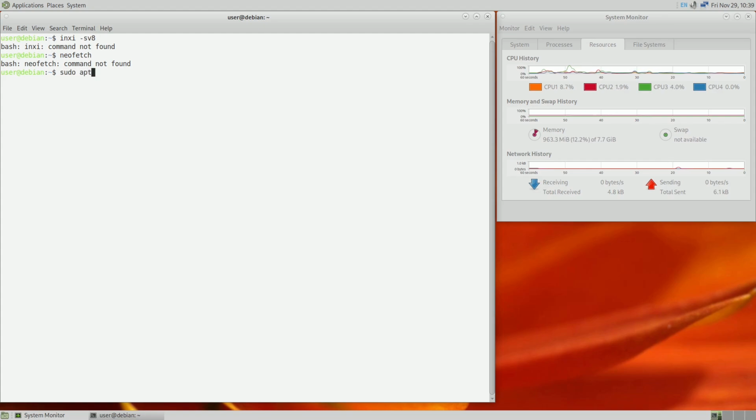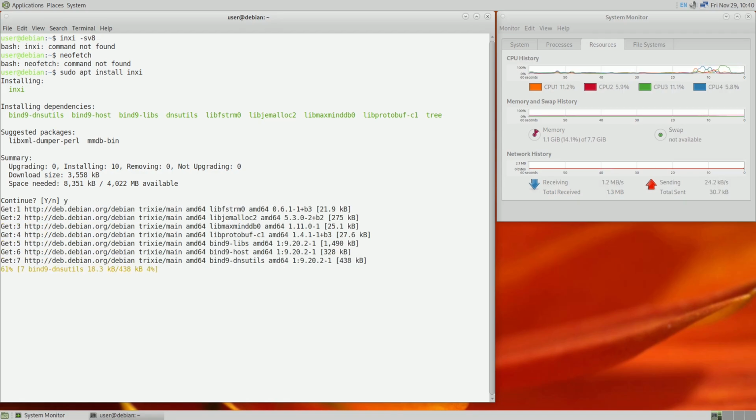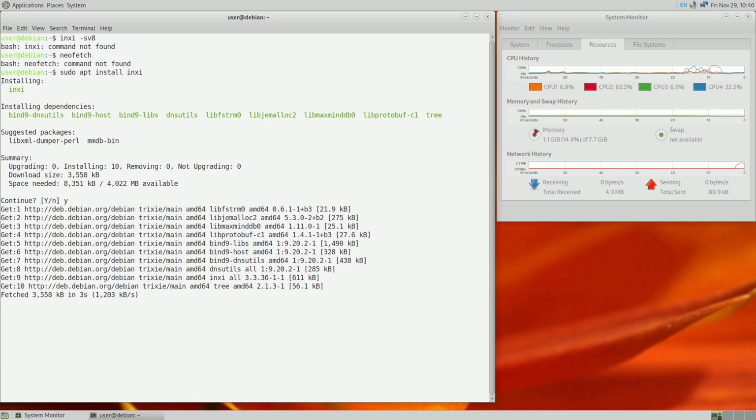Sudo apt install inxi. You just need to type this command and it will install the latest things. When you try to install fastfetch in Debian 12.8, you need to add some things before fastfetch. But in Debian 13 Trixie, you just need to type sudo apt install fastfetch and it will be installed without any issues. So that's the good thing you get in Debian Trixie.